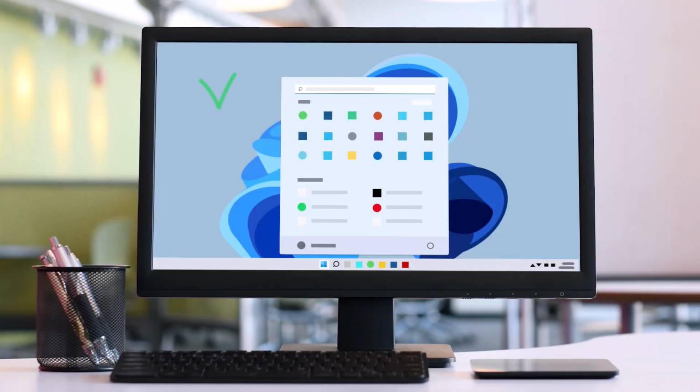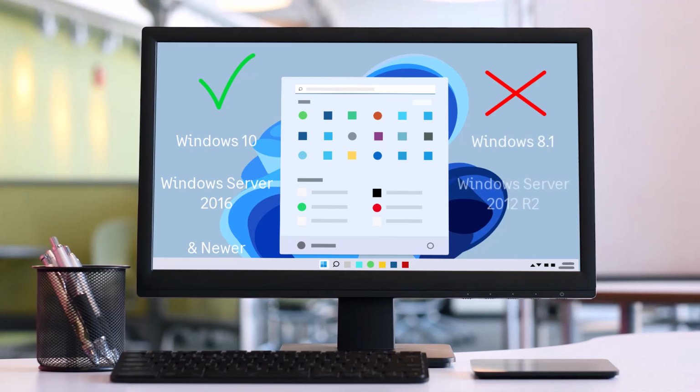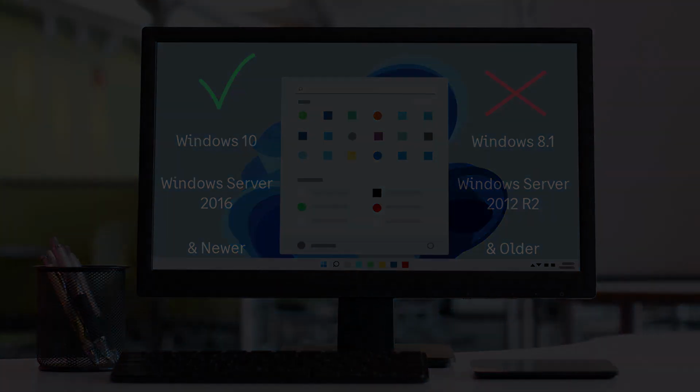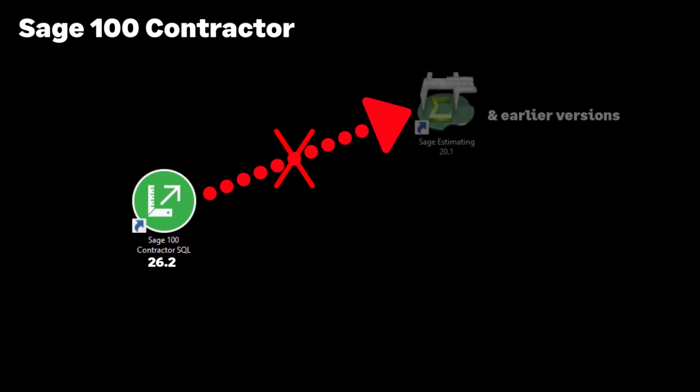Windows versions older than Windows 10 and Windows Server 2016 are no longer supported. You will not be able to open Database Administration or Sage 100 Contractor if you are using an earlier version of Windows. Sage 100 Contractor version 26.2 is not compatible with Sage Estimating version 20.1 and earlier versions.